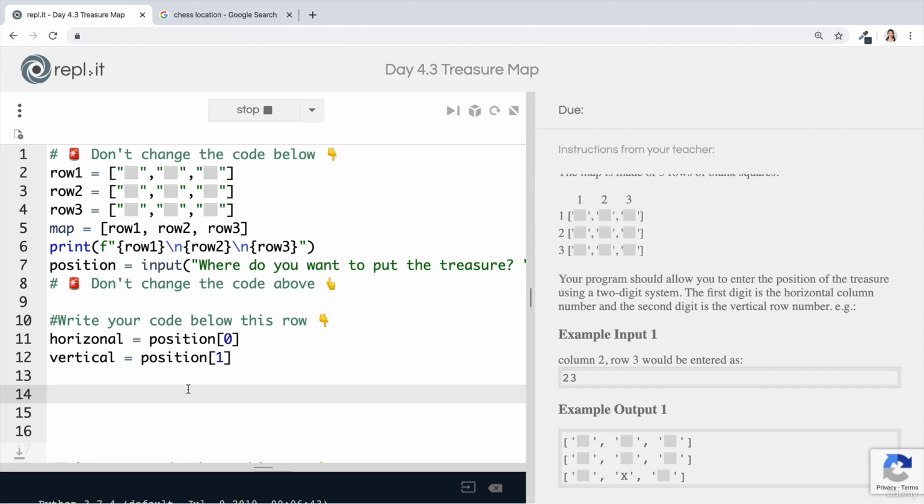Now, once we've gotten hold of the horizontal position and the vertical position, we can go ahead and start specifying positions in our list. So we know that we've got our map, which is here, this nested list. And remember that it contains 3 rows. If we wanted to get hold of the first row, then we would write map 0. If we want to get hold of row 2, then we would write map 1, and map 2 to get row 3. Remember that this is the vertical position. So this is the one that we're going to be getting hold of, or in this example, it would be the number 3. So we could say map, passing in the vertical position.